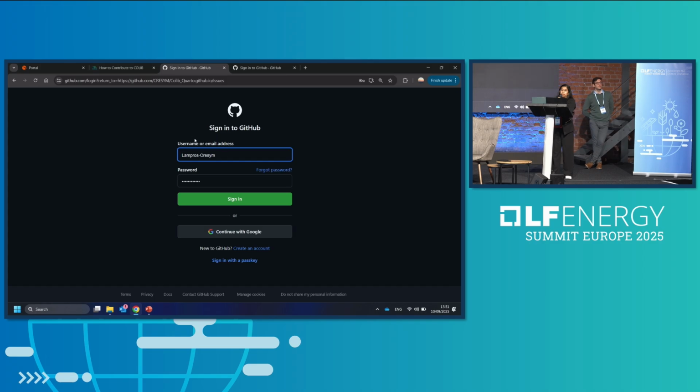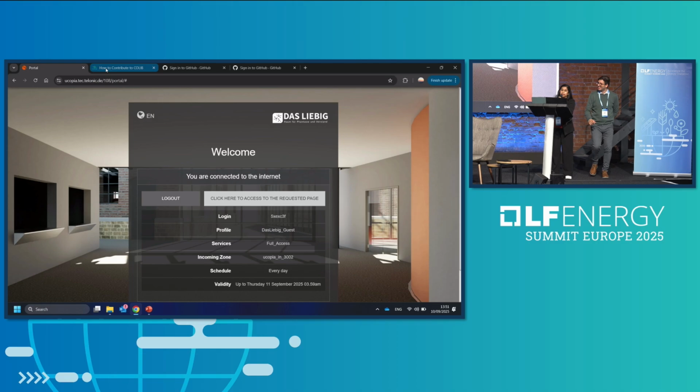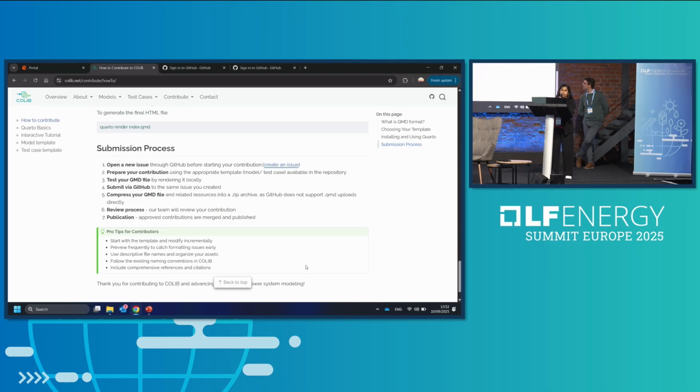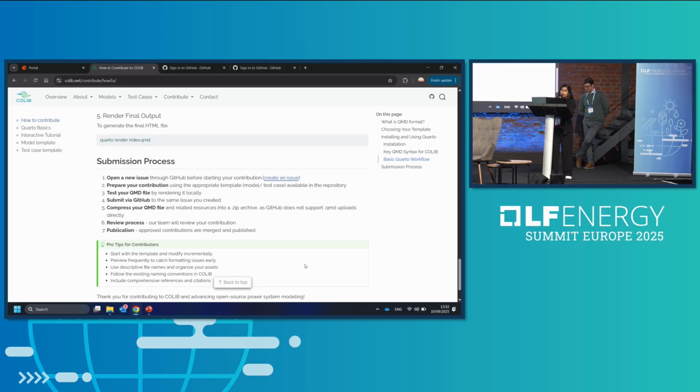GitHub has a limitation that we have seen, that we cannot add the QMT file directly to a GitHub issue. But at the same time, if you add it as a zip file, that is possible. So recently, last month, we migrated from Jekyll to Geethu, and that's because we received a few feedbacks from the contributors who have already provided their models and test cases to this.